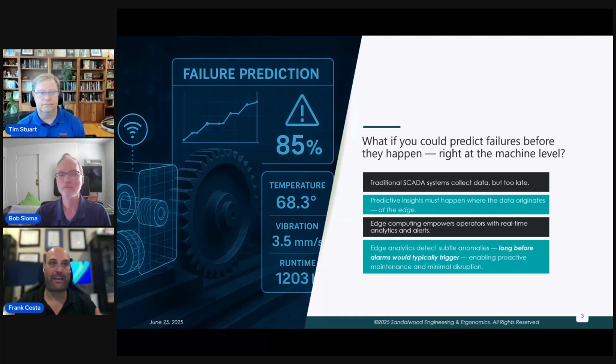Over the last 10 years especially, the bottleneck used to be whether the network is big enough to contain the information and send it all up. Now we're starting to increase the amount of information we want to collect, and that pathway is starting to get bogged down. Conversely, the computing power and the cost of it has dramatically reduced. So edge computing empowers operations with real-time analytics and alerts, right at where the issues reside.